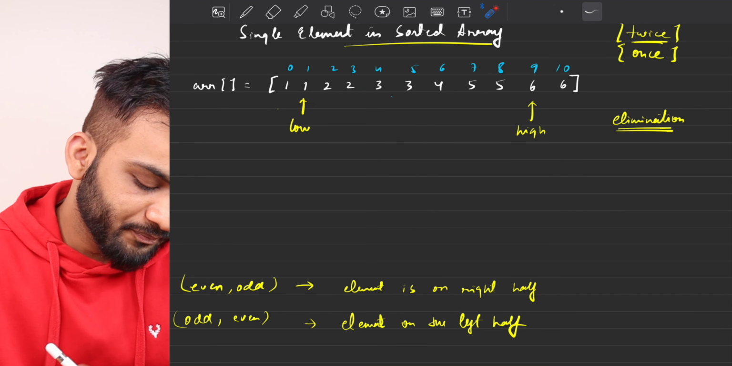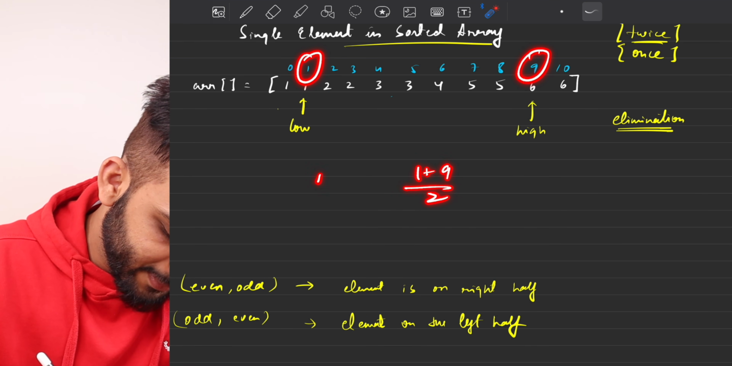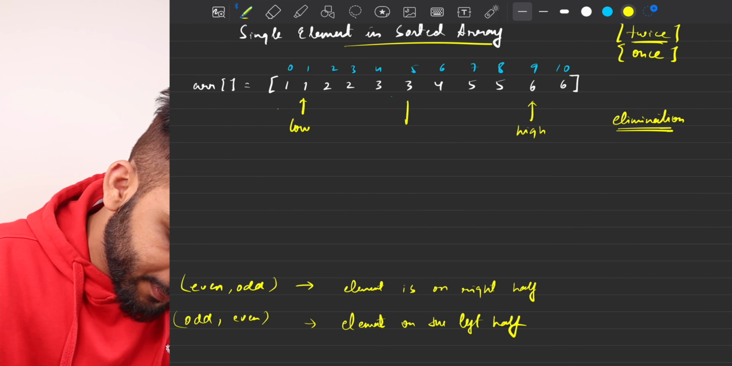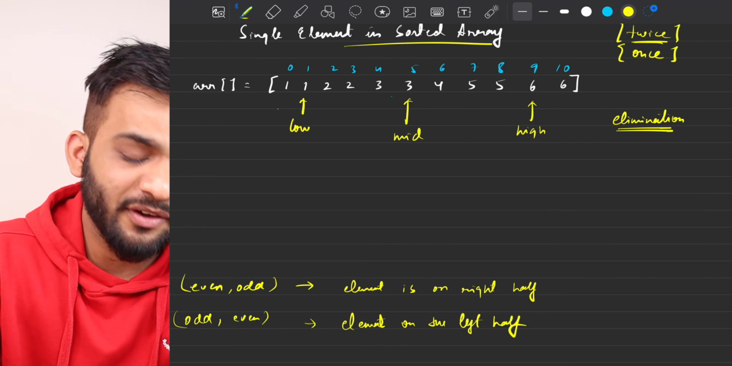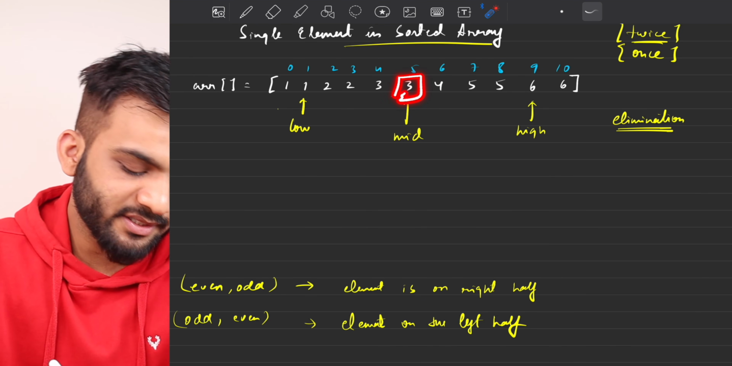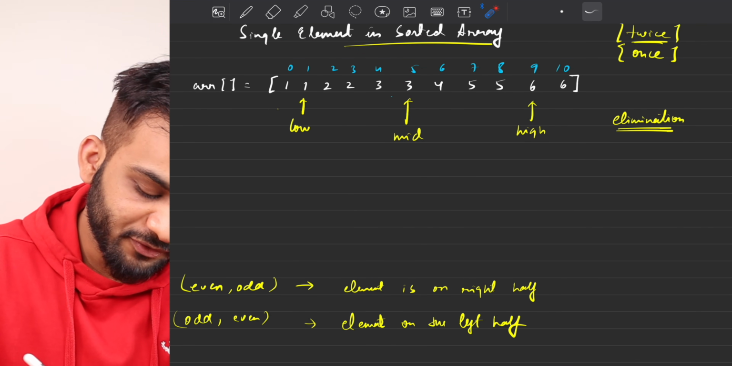So where am I? I'm at 1, I'm at 9. If I do a mid, what will be mid? 1 plus 9 by 2, that is the fifth index. So my mid will be pointing to the fifth index. So we are standing at 3. The first thing that you will check is, is that the single element? Because we are searching. So let's perform the search at first.